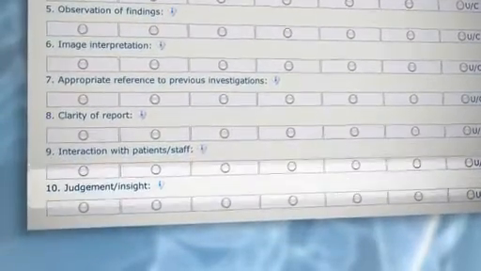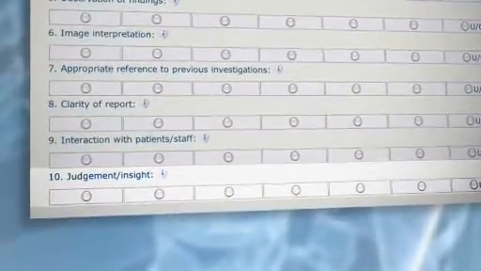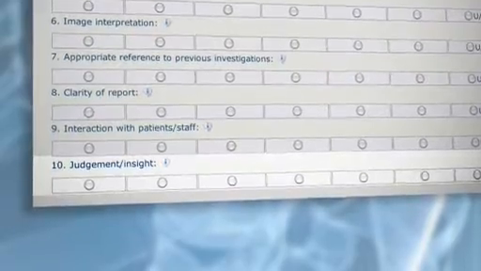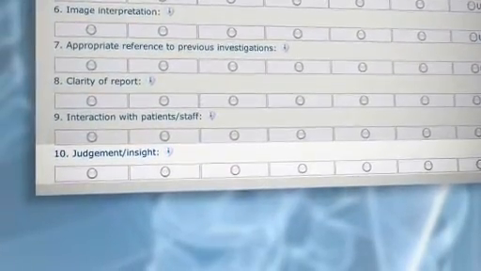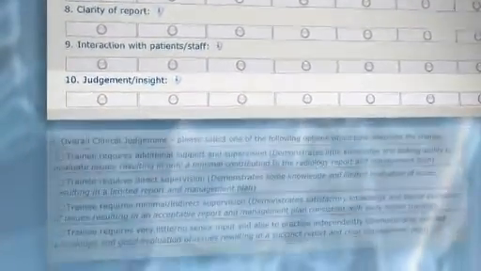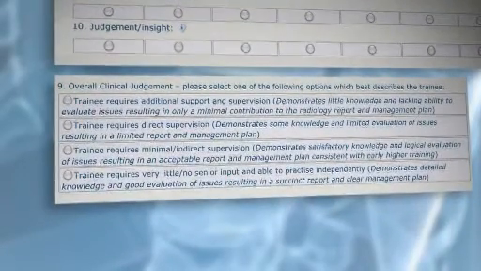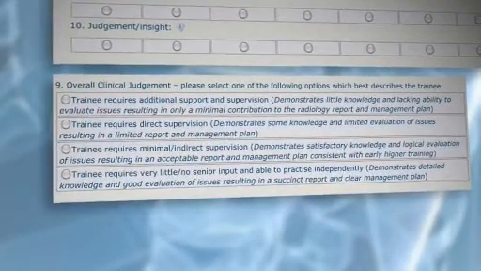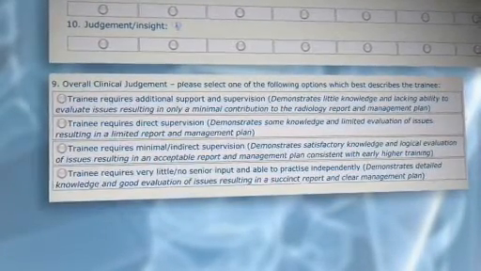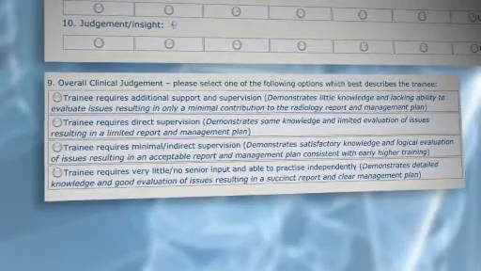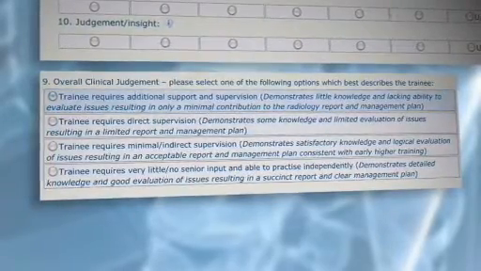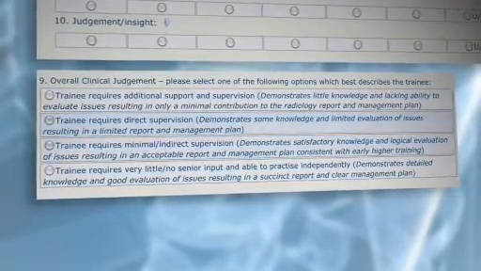There is the opportunity to assess the judgment and insight of the trainee in relation to the studies they have undertaken. There is then an opportunity to look at the overall clinical judgment of the trainee in relation to one of 4 anchor statements. There are 4 ratings, each of which has been given a description as shown here.